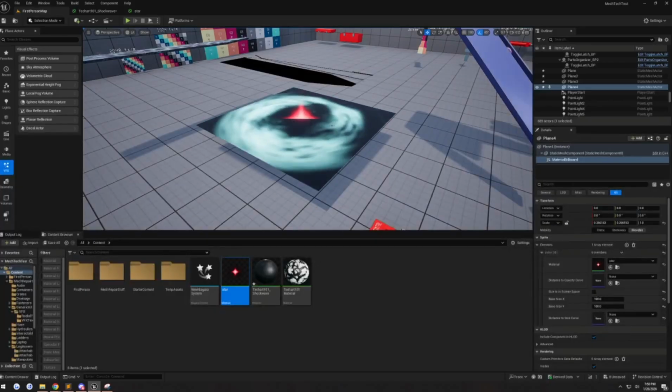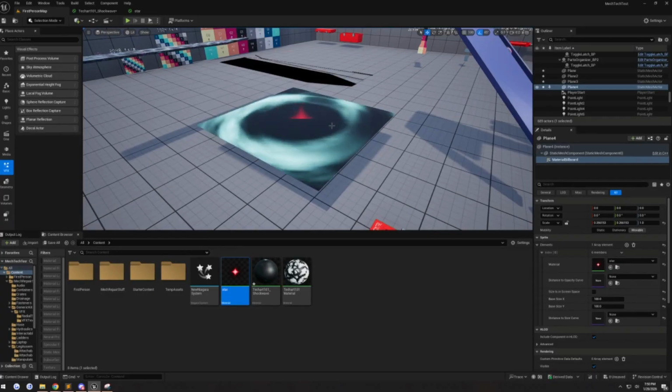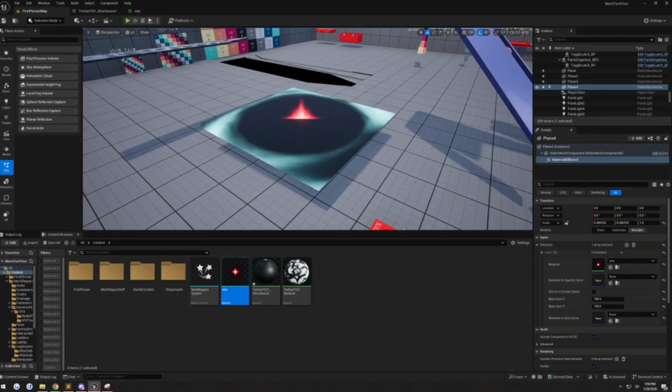Anyway, I was thinking it'd be easy and might be a fun exercise to just make a shockwave effect. So we're going to start this from scratch.